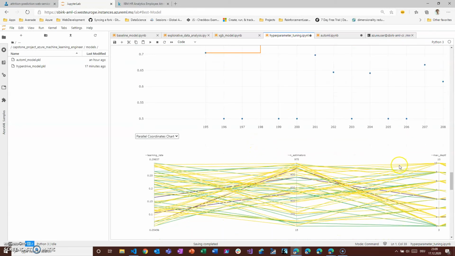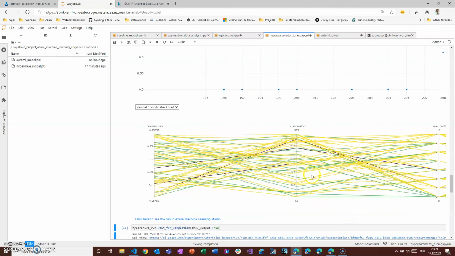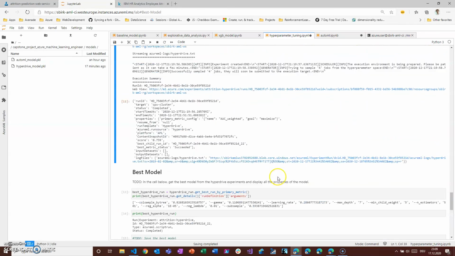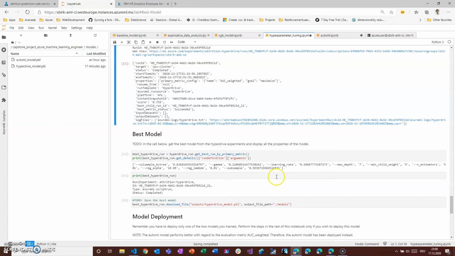But we can here see also the parallel coordinates plot with the hyperparameters that I tuned. So that's why I did not deploy this model in the end that I retrieved from the Hyperdrive Run.